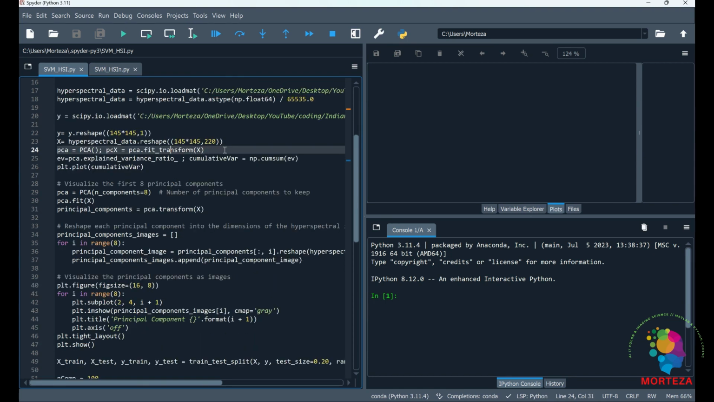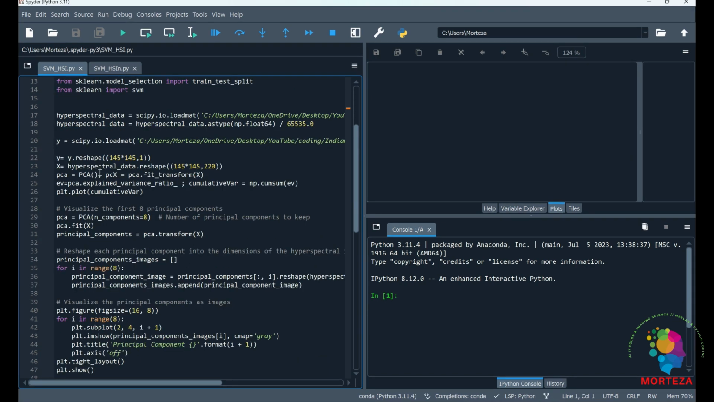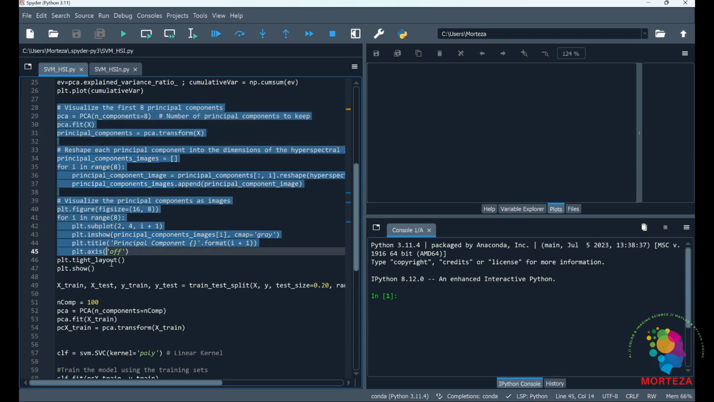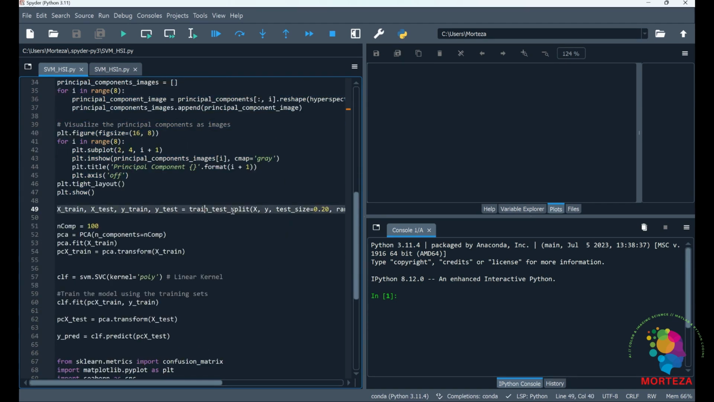I'm going to apply PCA to the data. This is also where I plot the cumulative explained variance, which helps me determine the number of principal components I need to retain most of the variability in my data. And then this is where I'm going to be visualizing the first 8 principal components. And this is where I'm going to be splitting the data. 20% of data is going to be used as testing, and that 20% is going to be randomly chosen.